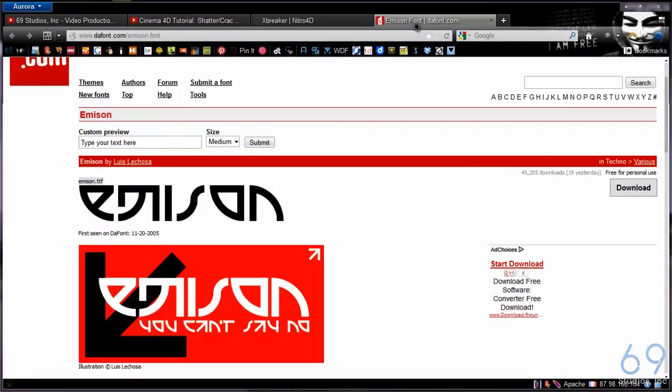Moving along, let's go to dafont.com. From dafont.com, we'll download a font called Emison, E-M-I-S-O-N. Once you download it, double click it, right click it, and then install if you have Windows 7 or Windows 8. If you have previous versions, then just search YouTube for how to install fonts for Windows XP or Windows Vista. You'll figure it out, because I haven't done that in a good little while.